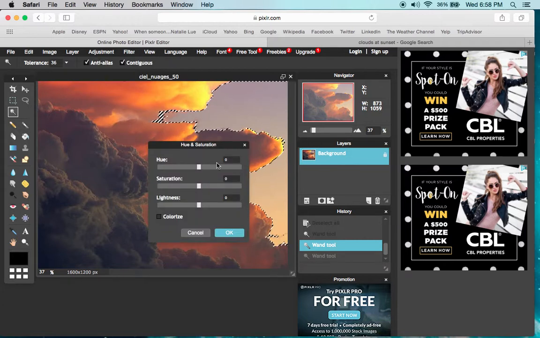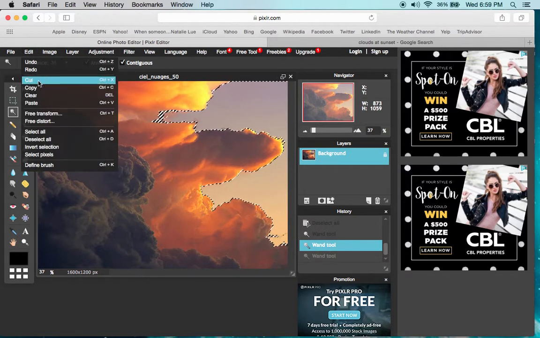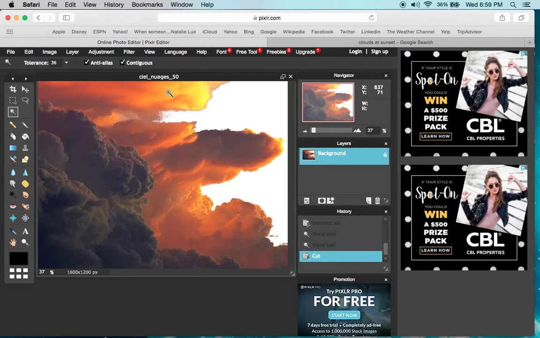Let's say I wanted to change the color, stuff like that. I can also, from this point, take the sky or whatever I have selected and go in and cut it out, put it into another photograph, whatever.